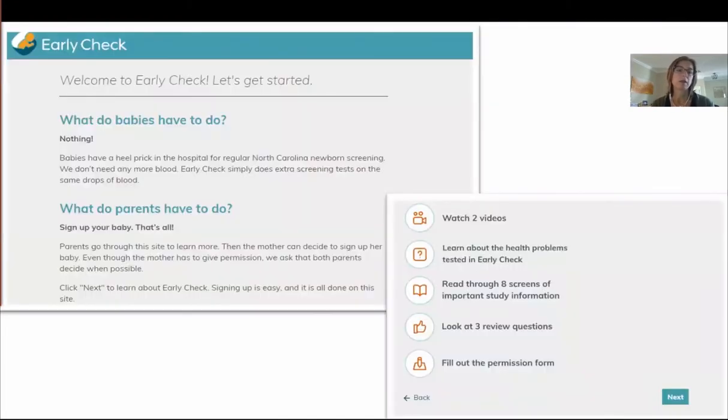This is another screen that shows the simple language we use, what do babies have to do, what do parents have to do, and kind of walk them through the steps to sign up and the steps to participate in a series of screens. We also make the process to actually enroll, so we make the consent process very clear to parents through this portal.